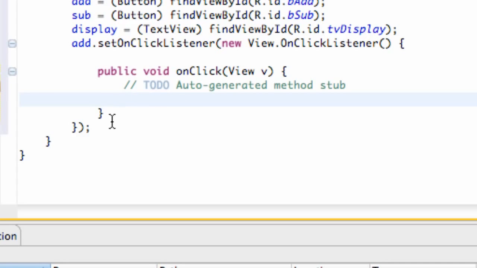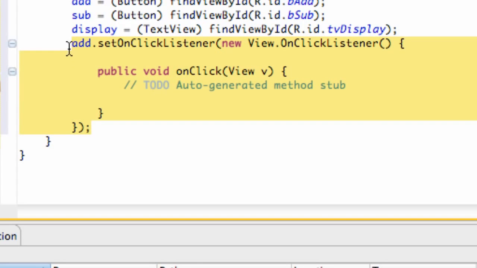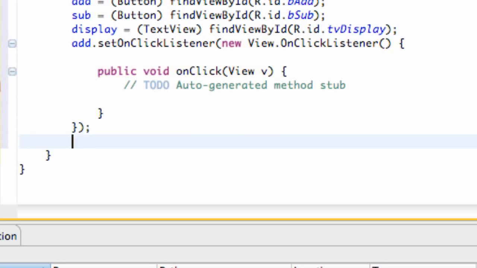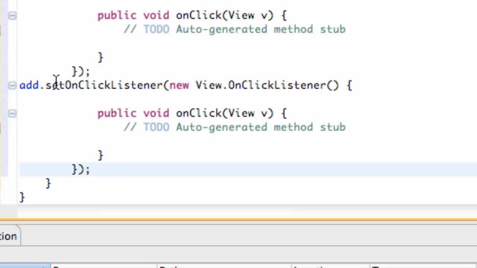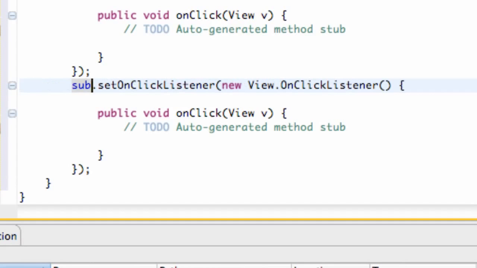So there we go. We set up our OnClickListener for our button add. So we're just going to copy that and paste it down below, and change the add to our other button that we set up, sub. So they both have an OnClickListener set up, and then you can hit Control or Command Shift F, depending if you're on Mac or Windows, and it formats it for you. So there you go.